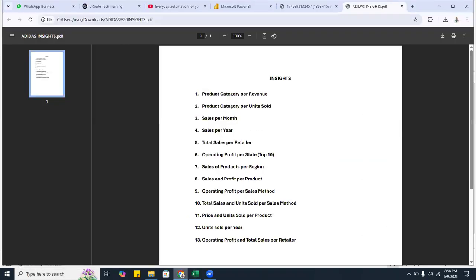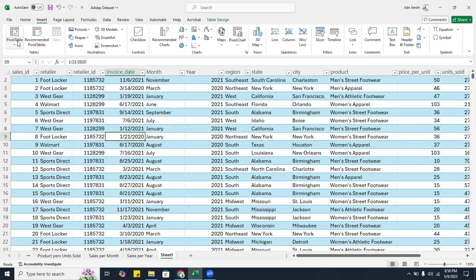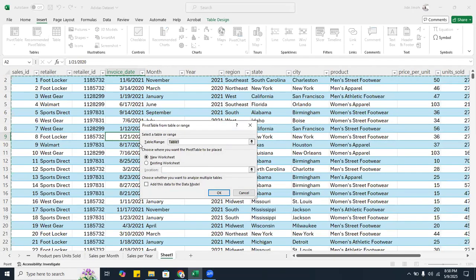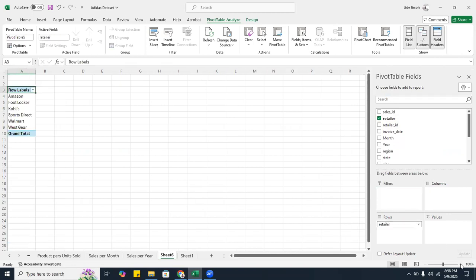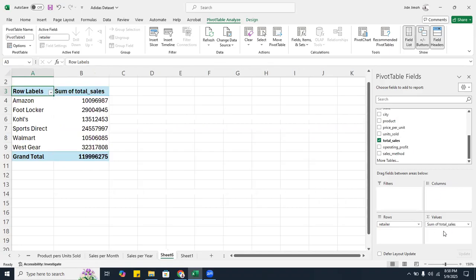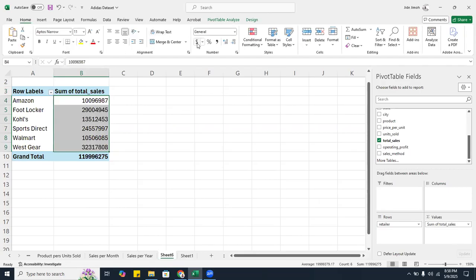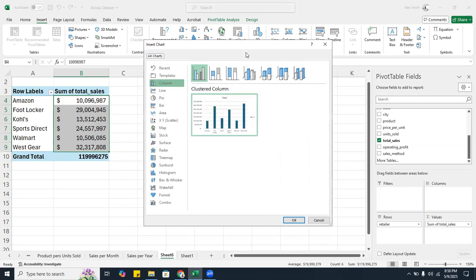The next analysis is showing us total sales per retailer. So let's do that. This time around, we are working with the retailer. We have the retailer, we'll put it in rows. And we want to know which retailer actually sells more, or which retailer generates the highest number of sales. So sales will be put in currency, and then I can get a chart for that.